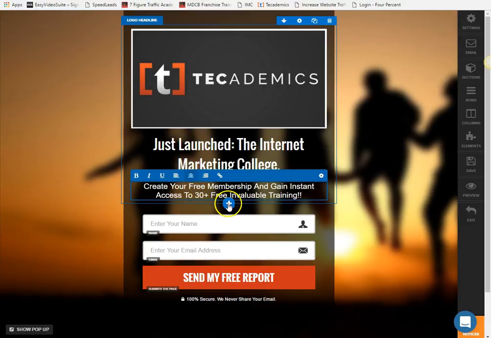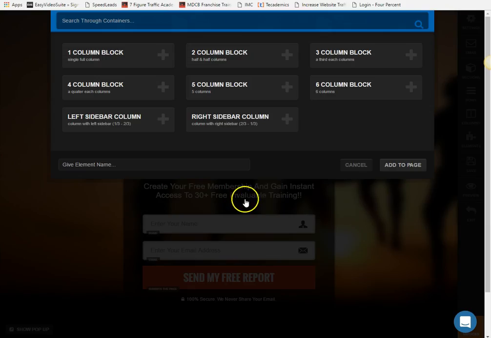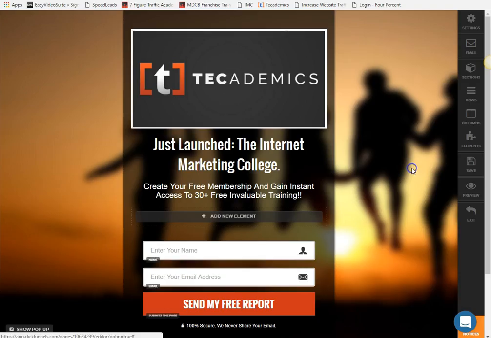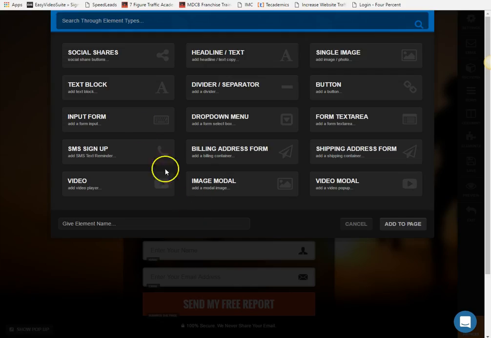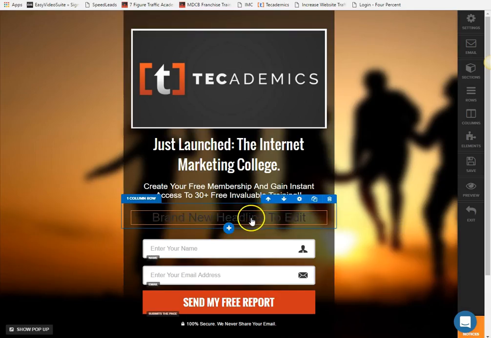So here I'm going to click this plus here, and look, you can get 1 column to 6 block, whichever you need. But I'm just going to put 1 column block in. Add to page. Here it says add new element. And look, social shares, text block, input form, which would be this here where you put your name and your email, video, headline text, drop down menu, button, you know, there's loads to choose from. I'm just going to choose headline and text and add to page.